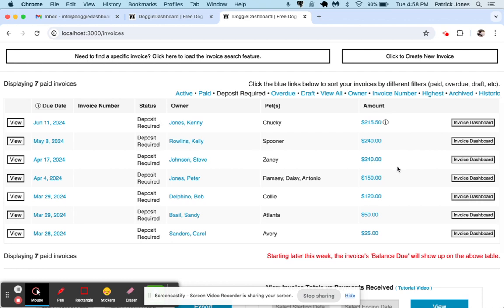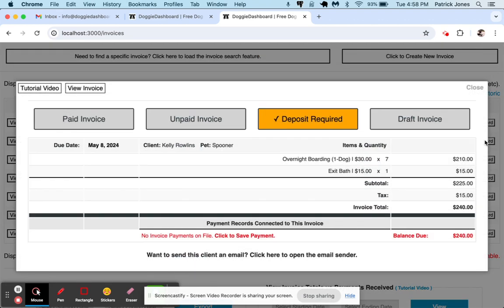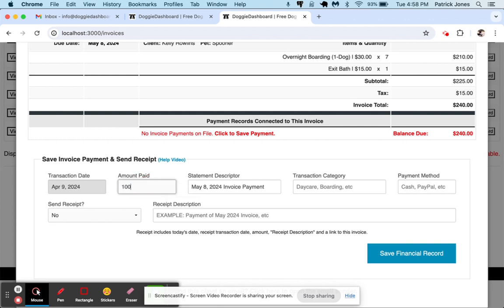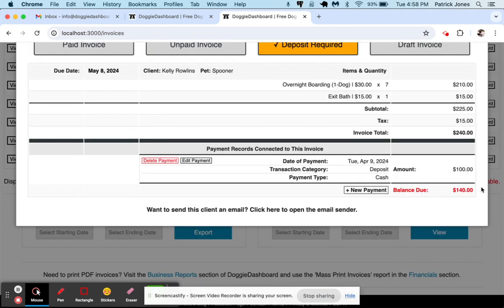Once that deposit comes in, you could just click here. Here's the one we just looked at with Spooner. You could say, okay, she paid us $100 for the deposit. Let's add a $100 amount. It's going to be an invoice payment, but this is going to be a deposit. It was paid in cash. Save that. Now we have that $100 on file. The balance due is $140.